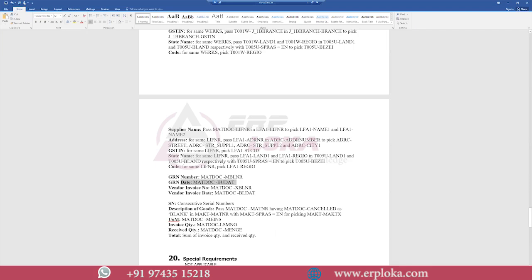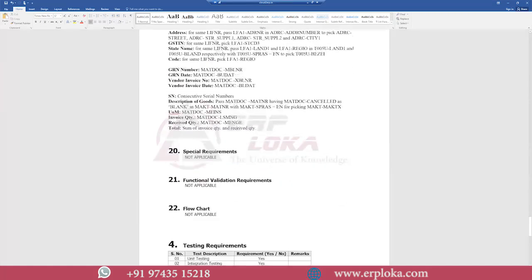Okay. And you want the description of the goods. What is the description of goods? Description of goods is nothing but the material description. For that, you can pick the data from mat.doc, which is a MATNR. From there, you are going to put the MATNR in MARA table and get the material description. Right? And unit of measure, you can take it from mat.doc table itself. And invoice quantity from mat.doc, received quantity from mat.doc. You want the total, then sum the invoice quantity and the received quantity. So you will get the total quantity. Based on this, you can print the GR form based on the business requirement.